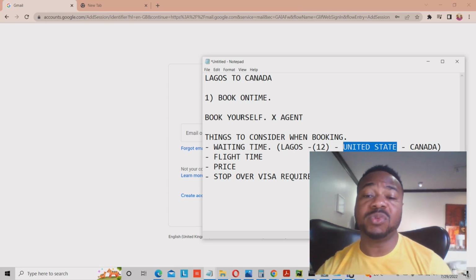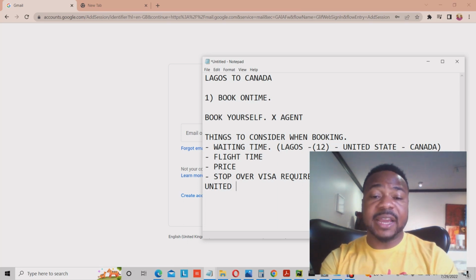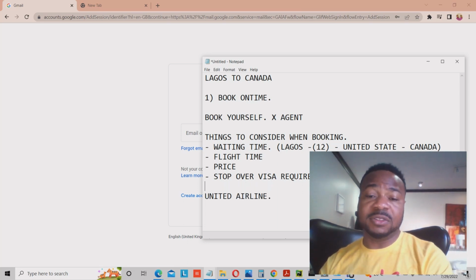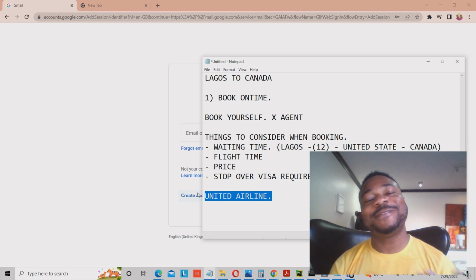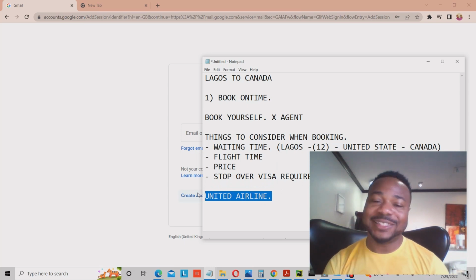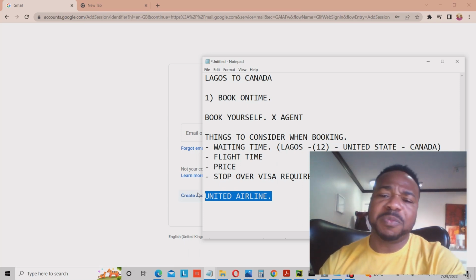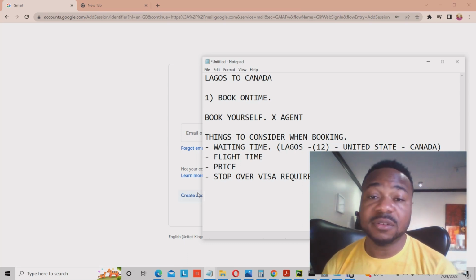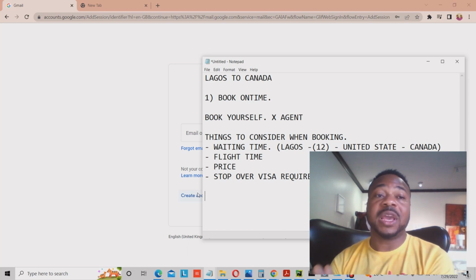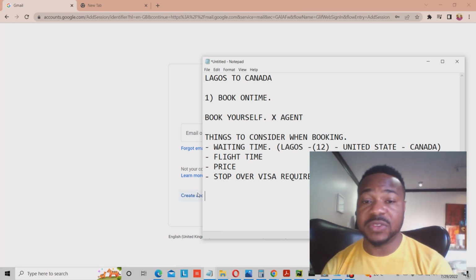You get? So you don't want to book an airline that would take you through the United States, like United Airlines. If you book United Airlines, they will pass through the US. But since you don't have a valid US visa or transit visa, you can't book that kind of airline. Some airlines as well, they will pass. So you have to know the immigration law of the airline you are booking, whether it passes through a place where they would require a country visa or a transit visa.